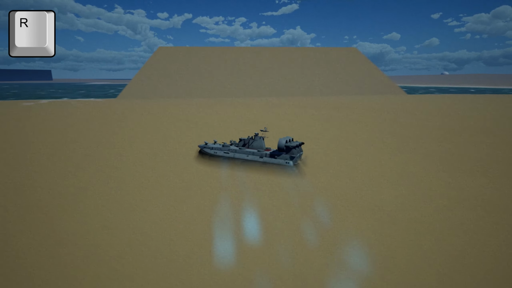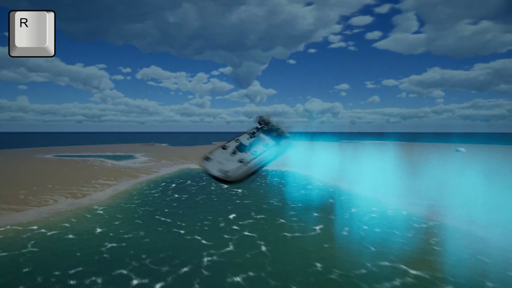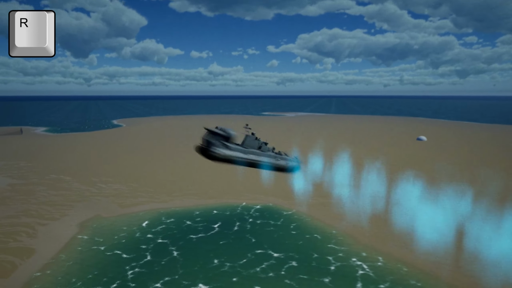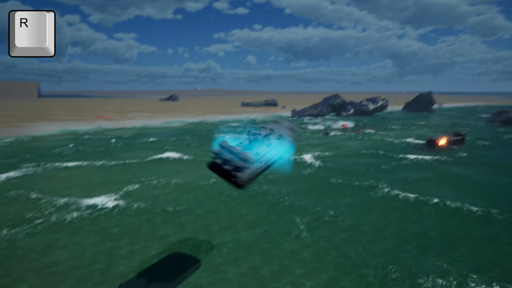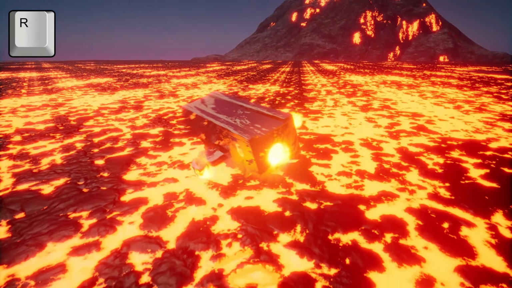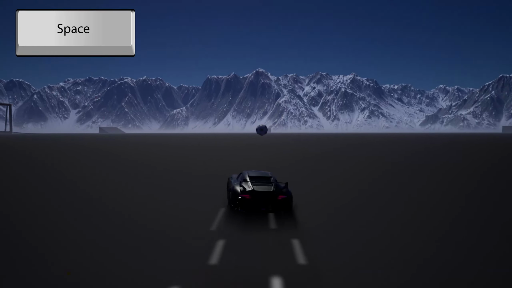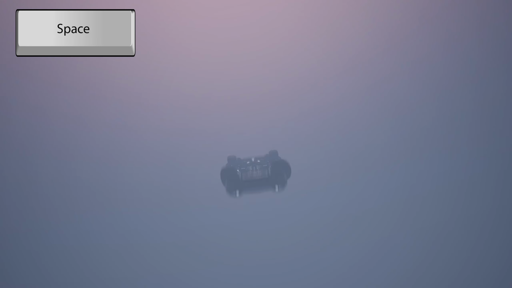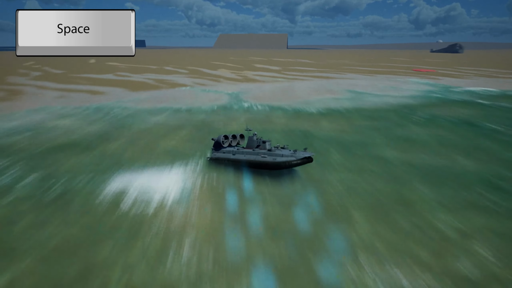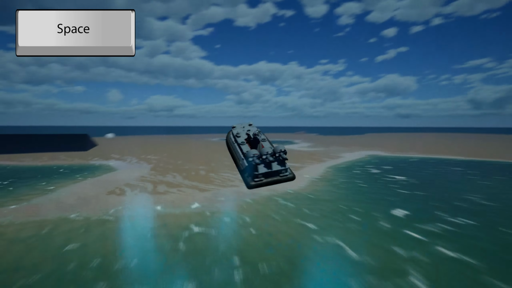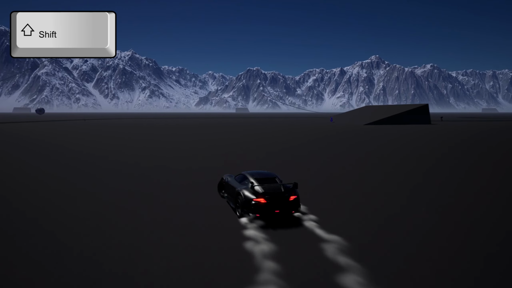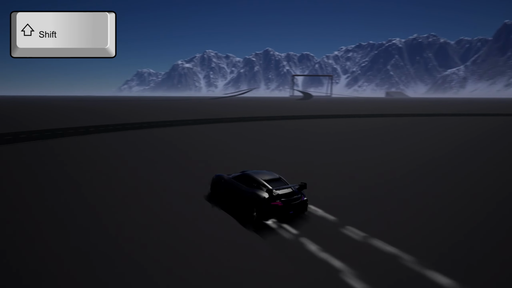Using either the spaceship, hovercraft or car pawns, players can reset the vehicle if the vehicle goes out of bounds or gets flipped upside down by pressing the R key. Players can also boost their current velocity by pressing the spacebar key in the spaceship, hovercraft and car pawns. The spaceship, hovercraft or car pawns also can handbrake with the shift key.